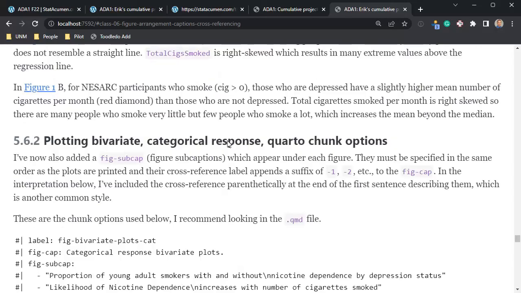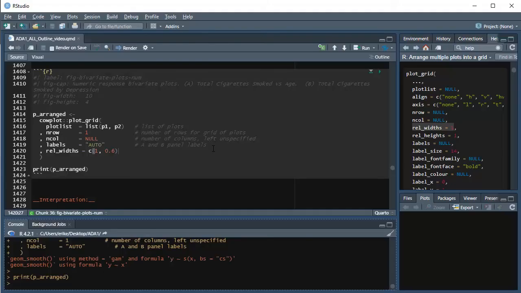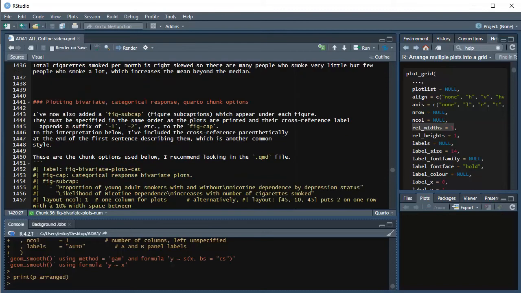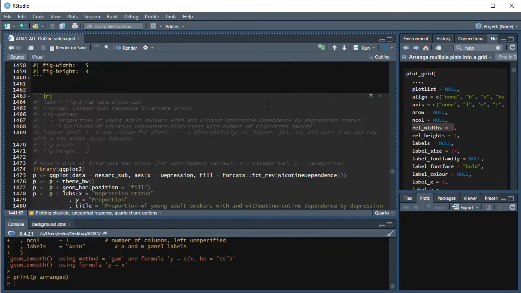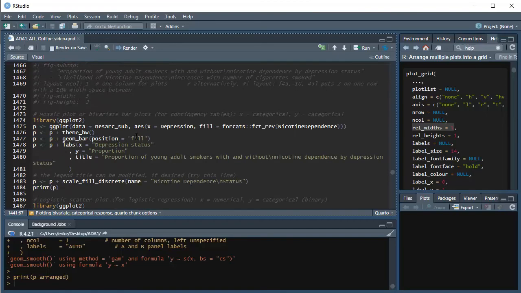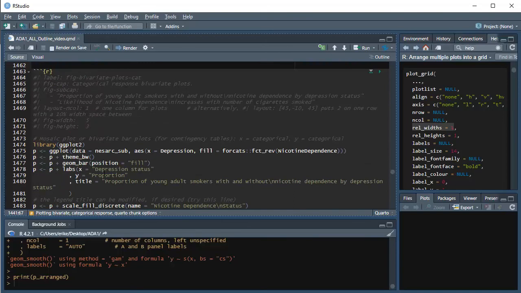Let's do the second part. All right, so now I'm going to scroll down to plotting bivariate categorical using the Quarto chunk options. And this is stuff that I copied and pasted already. Oh, right, if you were to try to render it, these code chunks wouldn't run. What's the simplest thing to do to make a code chunk not run?